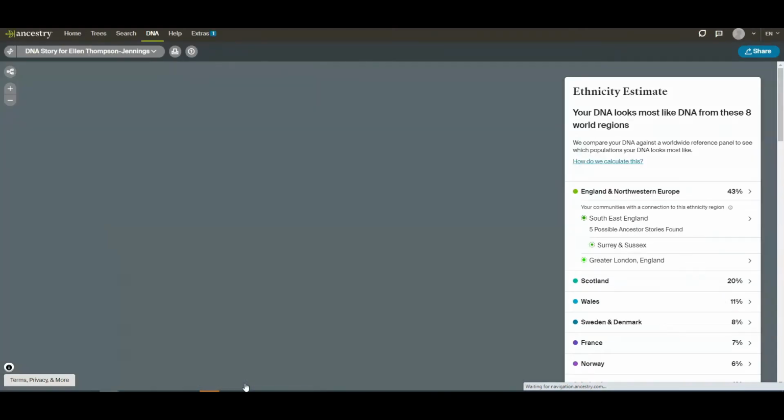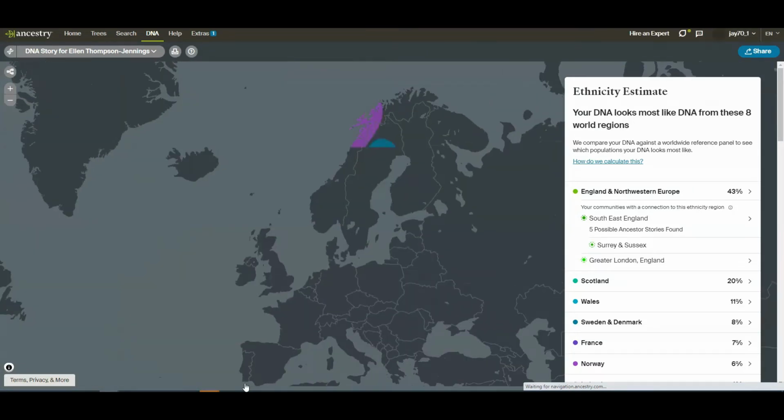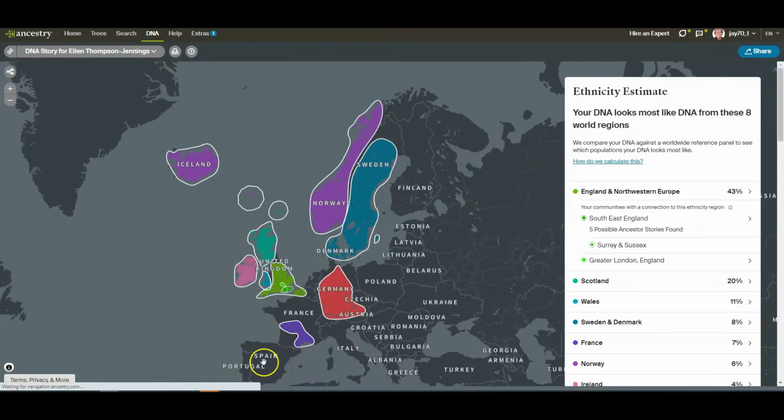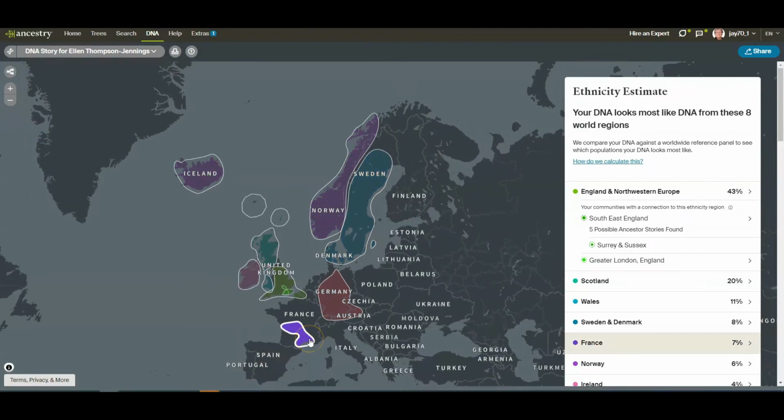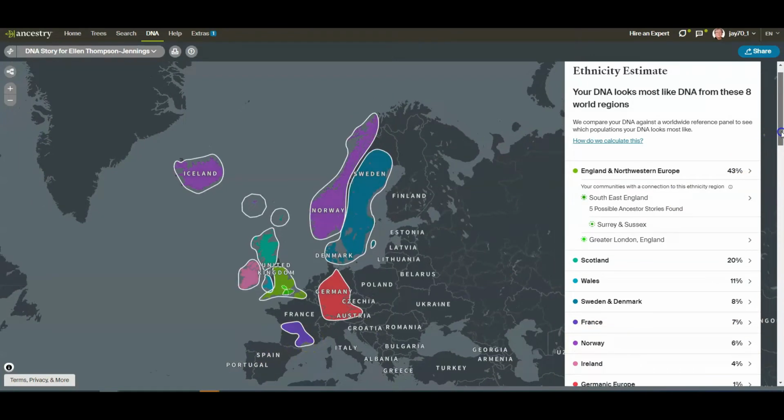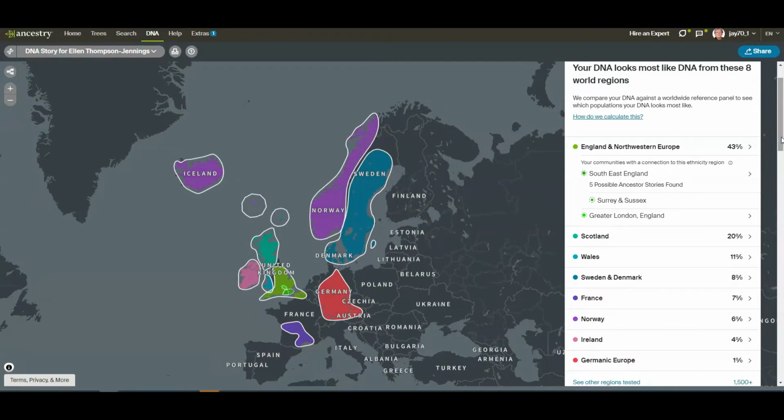Now, Ancestry recently updated this information. It was just a couple months ago, and so you'll see that I have England and Northwestern Europe for 43%, Scotland 20%, Wales 11%, Sweden and Denmark 8%, France 7%, Norway 6%, Ireland 4%, and Germanic Europe 1%. And now that 1% of Germanic just came this last update.